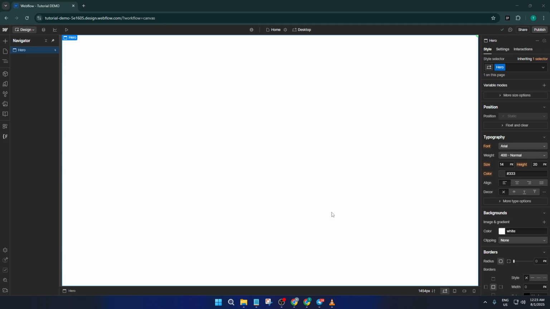Here on our Webflow project, you'll see we already have a section set up, and we've called it Hero. Keep in mind, the name is just a label to help you stay organized while you're building, so if you want to name it something else like intro, banner, or anything at all, feel free. Renaming sections helps keep big projects tidy, especially as your site grows.